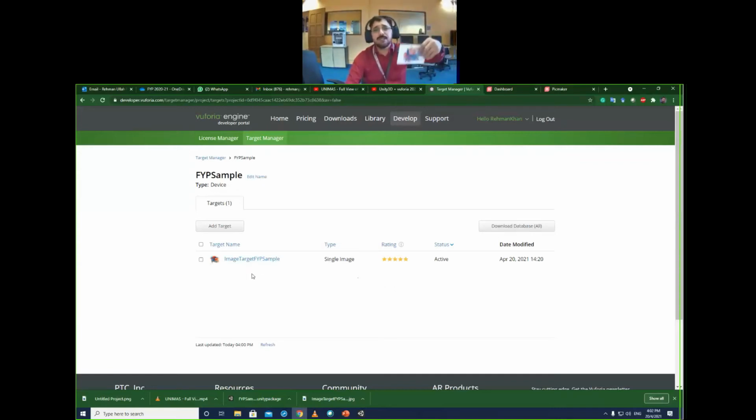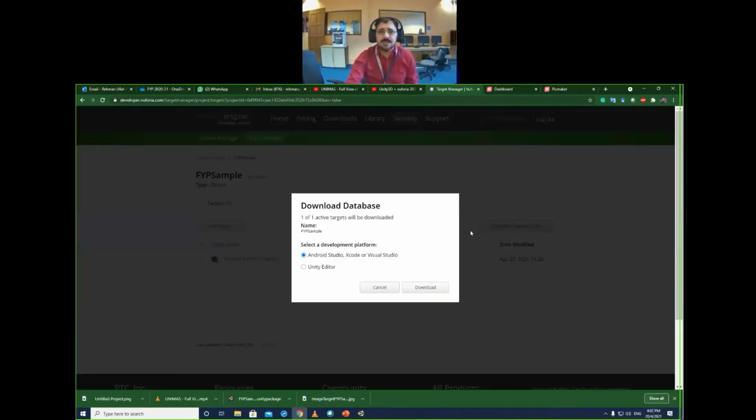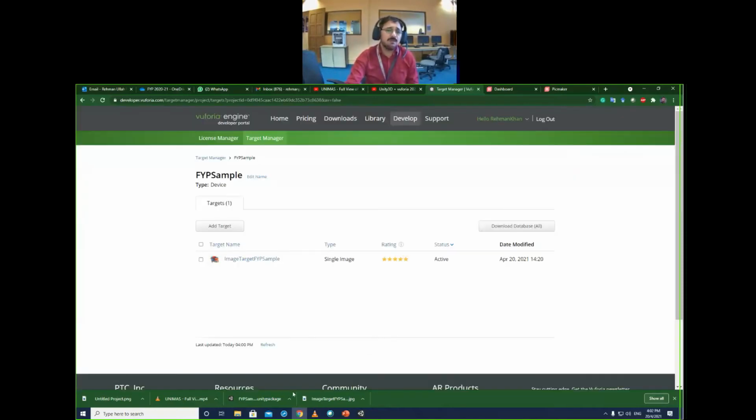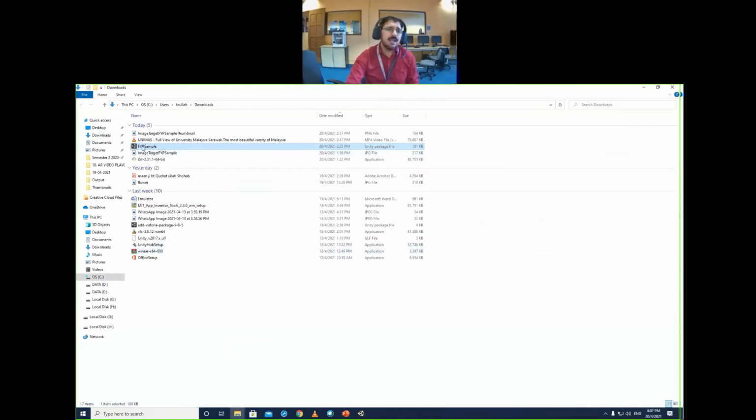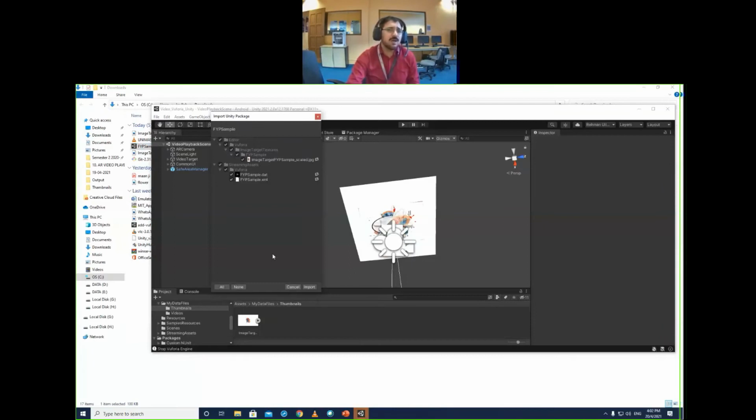Let's suppose you have 15 images, and you want to go through the whole museum, and 50 images are added to this, and then finally you download your database. Once you download the database, you select Unity Editor and then download. Once you download, it will be here like this. Just double click, and it will give you the option to import. I have already imported, so I don't want to import again.